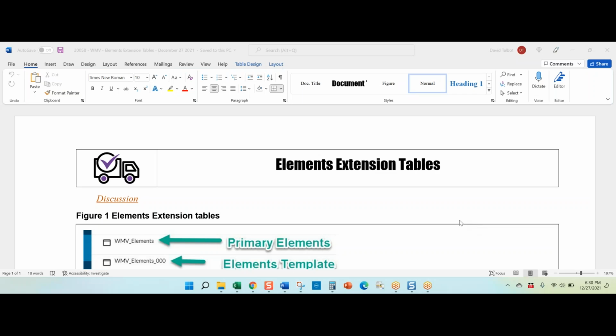If you're going to run WorkMover in your own Caspio account with just 2 or 3 channels, you won't need to worry about the elements extension tables. If, however, you're running a large number of channels, then we need to consider the elements extension tables.